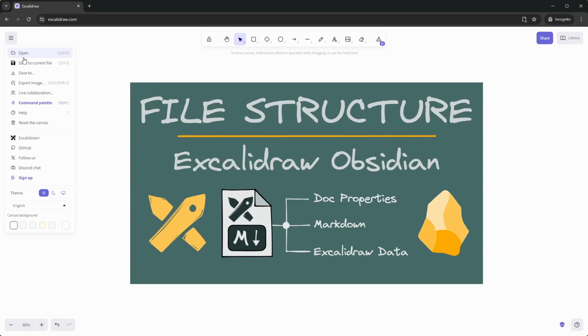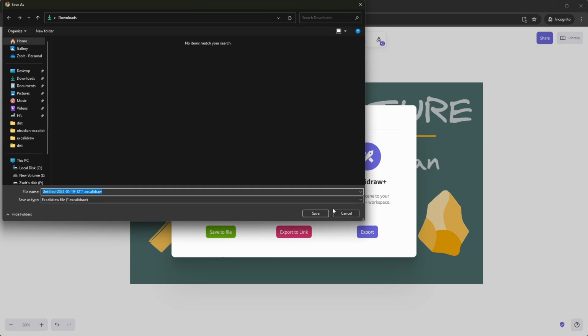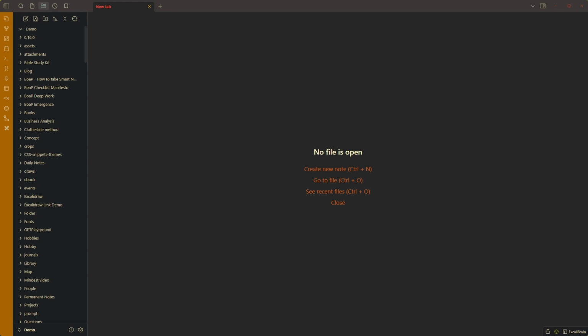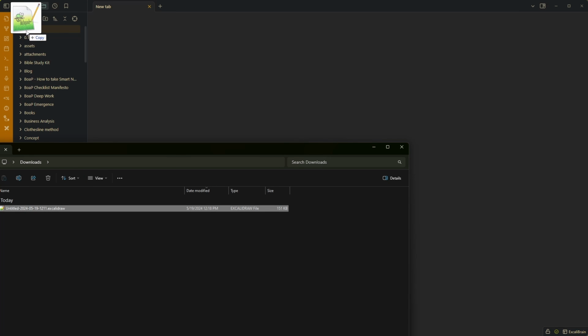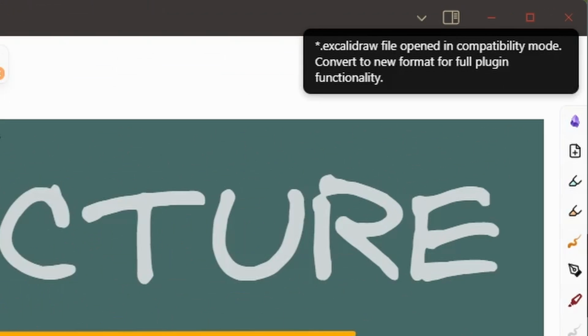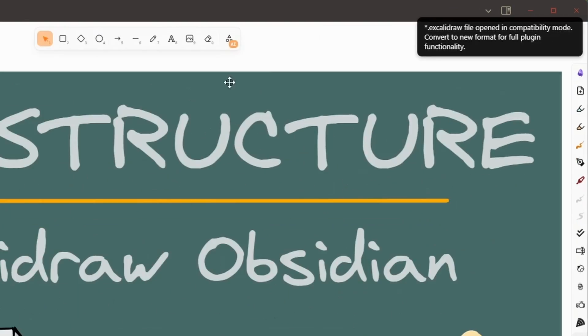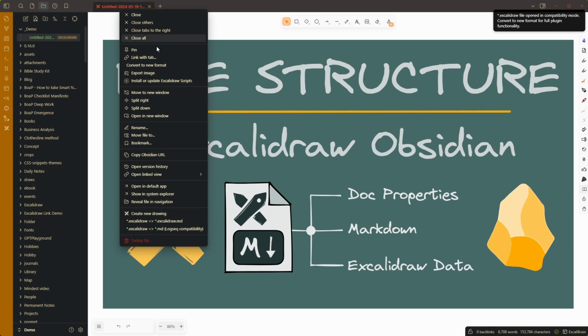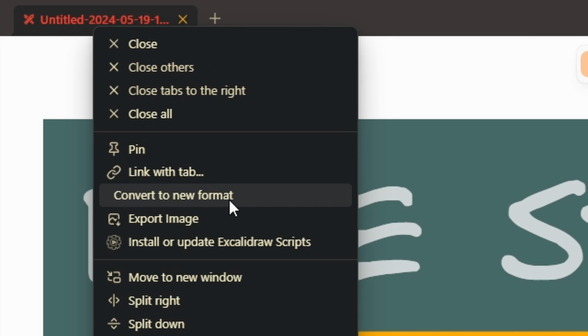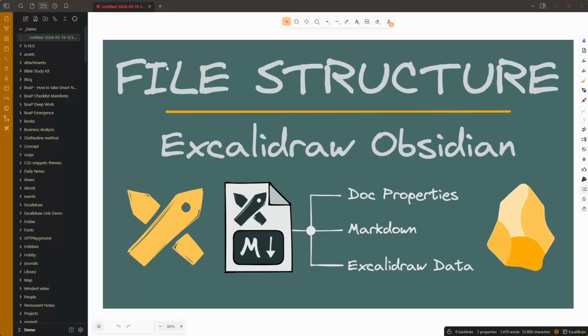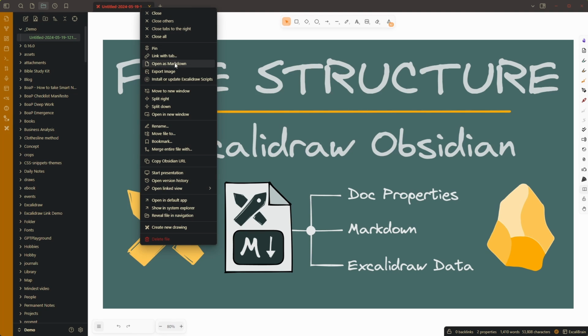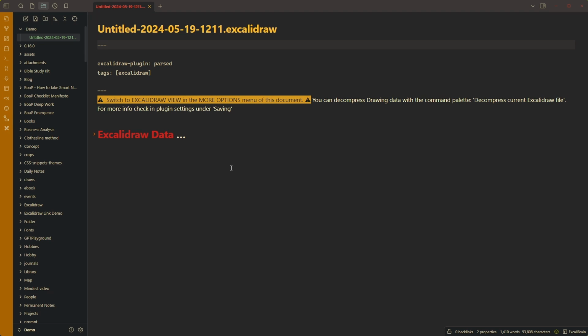If you download a drawing from Excalidraw.com, then drop that file into your Obsidian Vault, you'll be able to open it with the plugin. Note, however, the warning message that pops up. You should convert the imported file to Markdown to get all the benefits of the plugin. You can convert it by right-clicking the tab and selecting Convert to New Format.